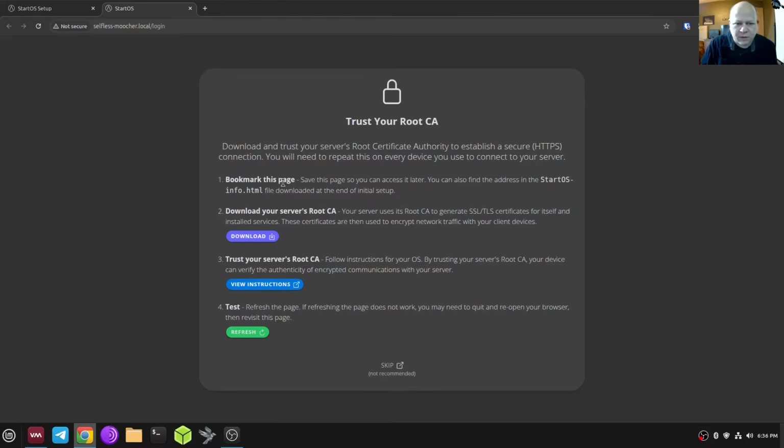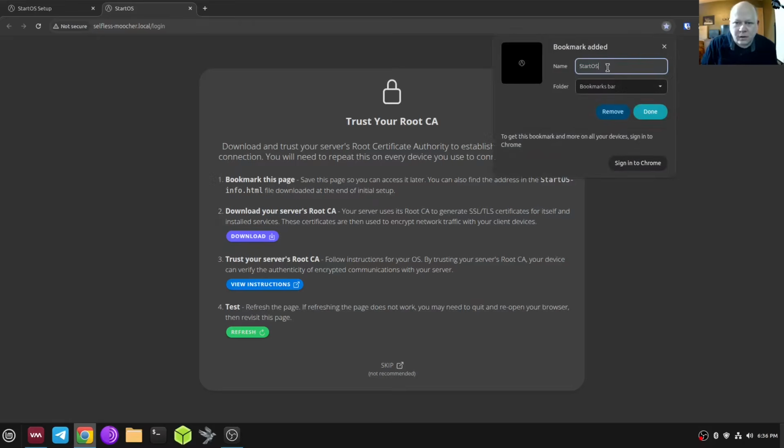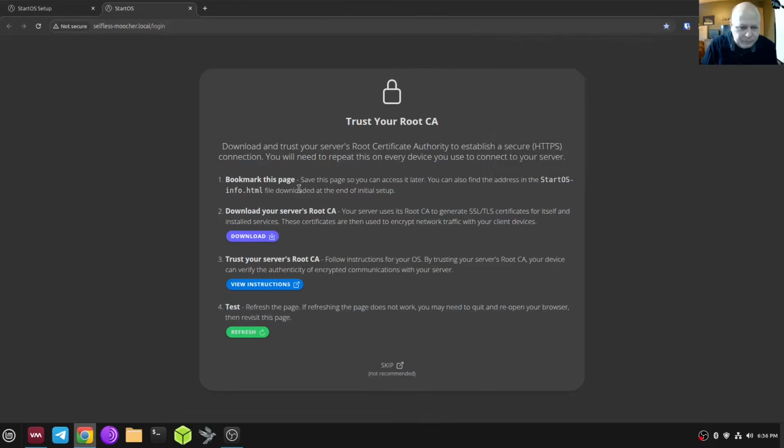So the first step is to bookmark this page. So I'll go ahead and do that. And I'll call it Selfless Moocher. That's just, I'm using the name of my server. You can call it whatever. You can call it StartOS, my server, whatever. You can call it any name you want. I'm going to click on Done.